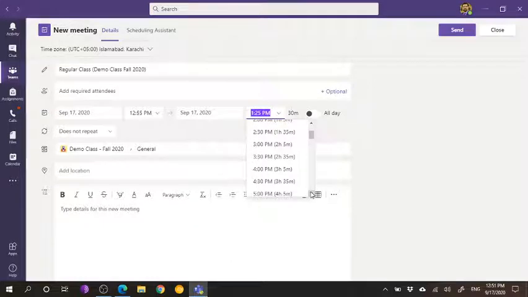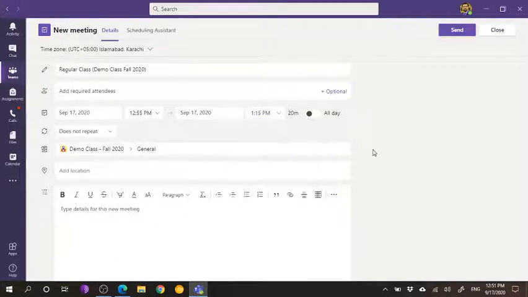Or I can choose those presets. Now if you don't want to use the presets, if you want to perhaps schedule a class with your own timings, you can do that. So I'll set it up. I'll call it a class from 12:55 p.m. to say 1:15 p.m. Here we go. So I've set it up there. Now it calculates the time. It says it's 20 minutes.